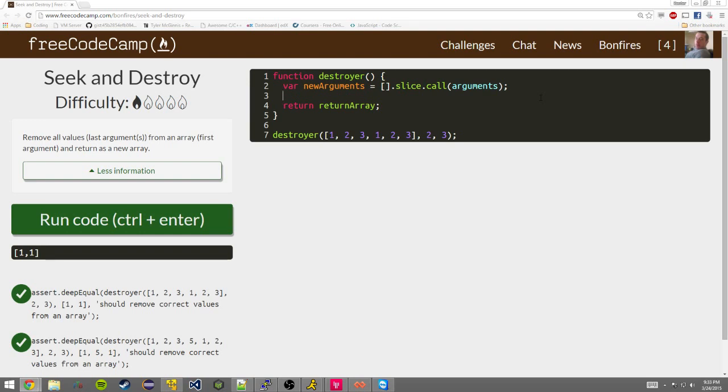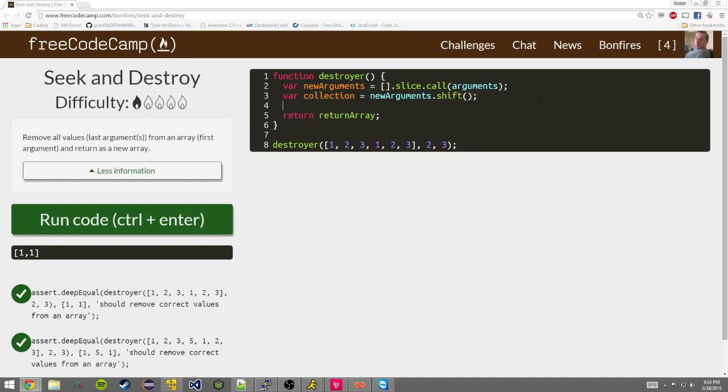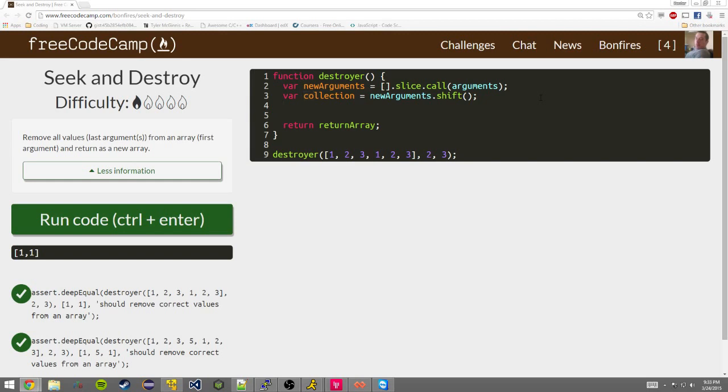Now that we have a proper array, we can say new arguments dot shift. Now we have all of our values in new arguments and our target array in collection. Correct. And now, do you want to demonstrate how you would use map or filter?